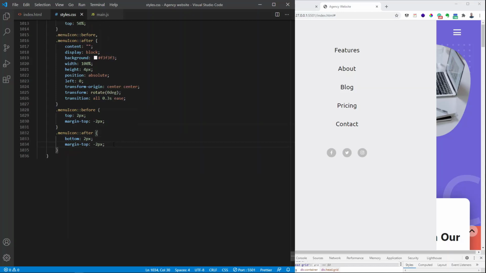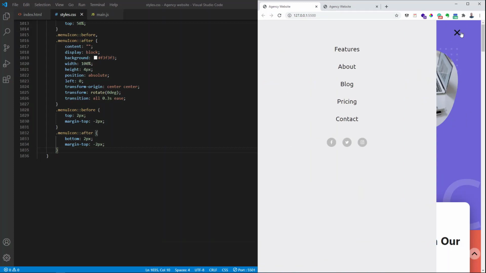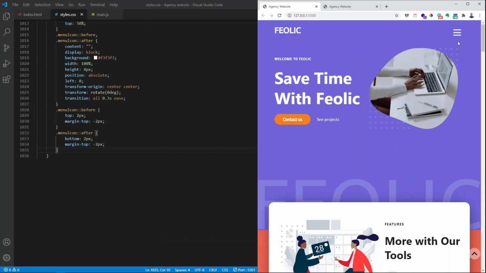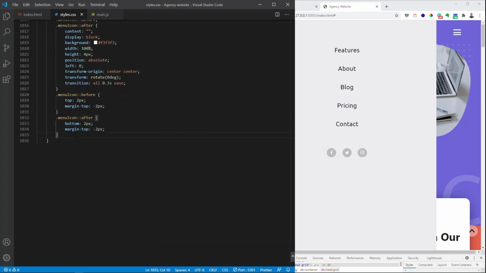So next, when we click, we want this to change into a times. We want it to change into this sign. So to do that, we have to remove the line from the center, and we are going to cross the one at the top and the one at the bottom on each other.